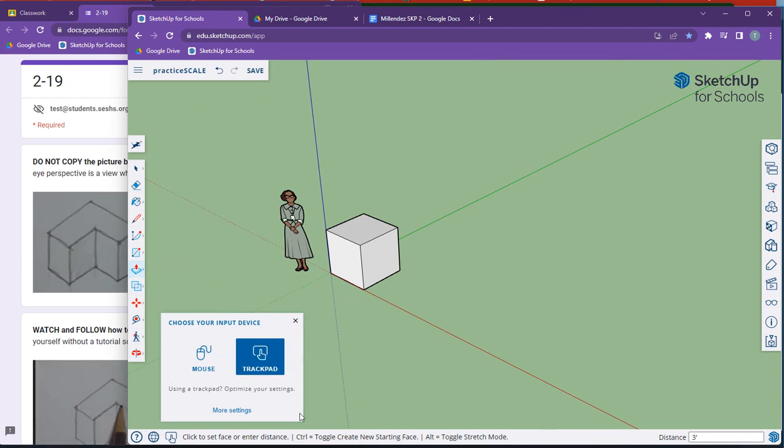When you see this appear, make sure that you click on the appropriate settings. Some of you have a mouse with you, and some of you are only using trackpads. So I'm using a trackpad, so I'll click trackpad and then close it.